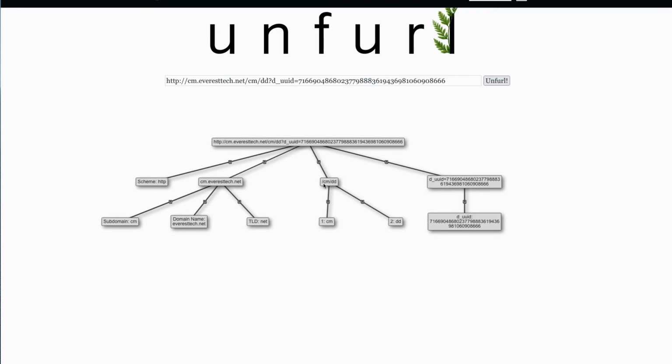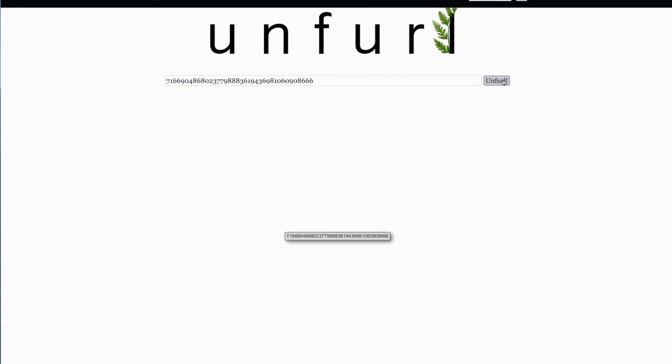So in this case, it broke it out for us. You see here CMDD tells us that's path segment 1, path segment 2. Here's the UUID, and then it got here. Out of curiosity, if we pull this out, will this unfurl this UUID? No, it won't give us anything else. Okay. If it doesn't have the capability to understand it, it won't do anything.